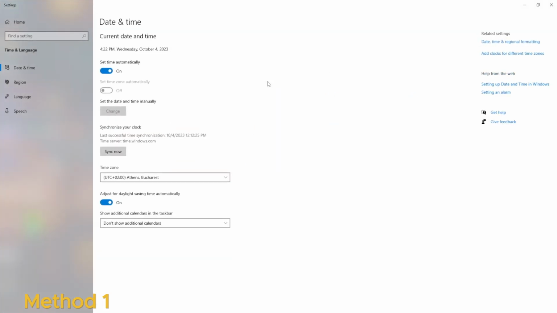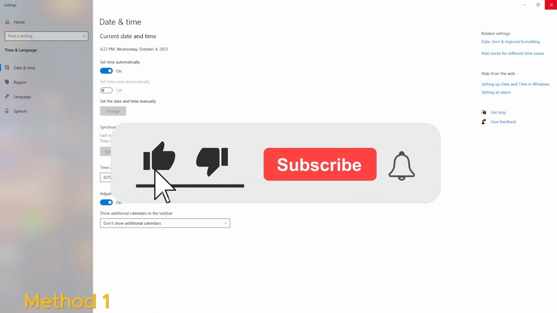So sometimes you get this error because your date and time don't match your PC's region. So right here, we want to make sure this is checked, set time automatically, like so. And then another thing that we need to do is synchronize our clock. So click on here, sync now, and it will sync automatically. So if that doesn't work for you, this is the second method.